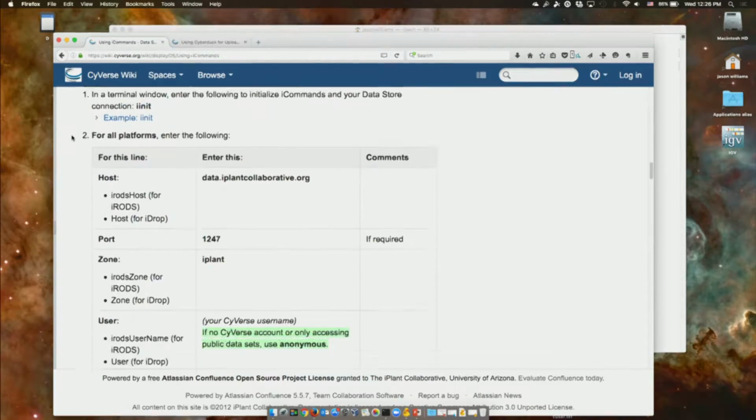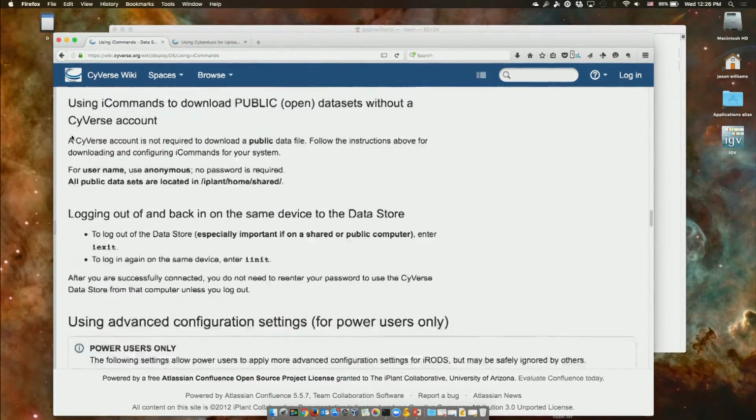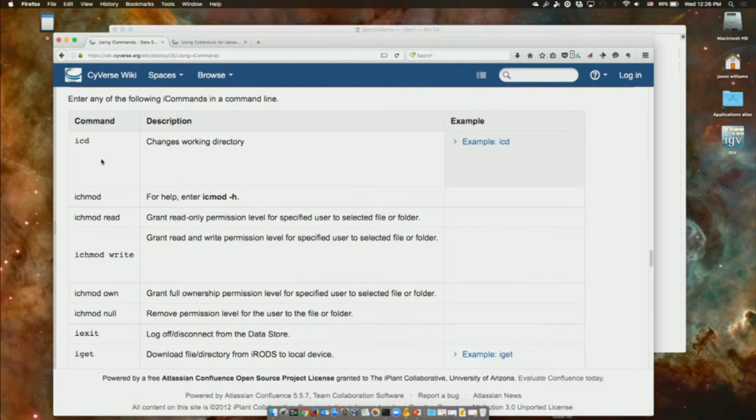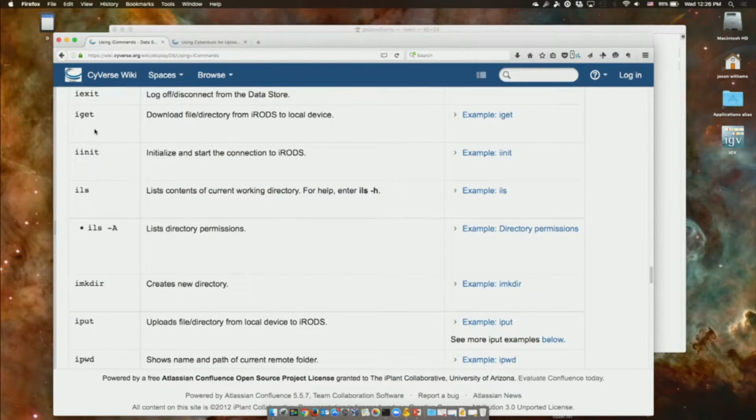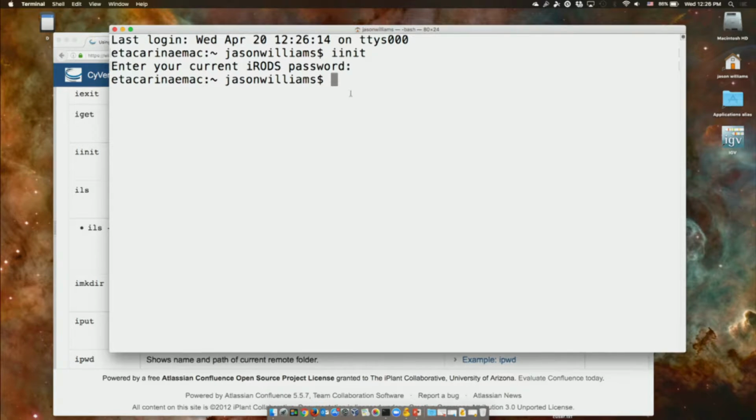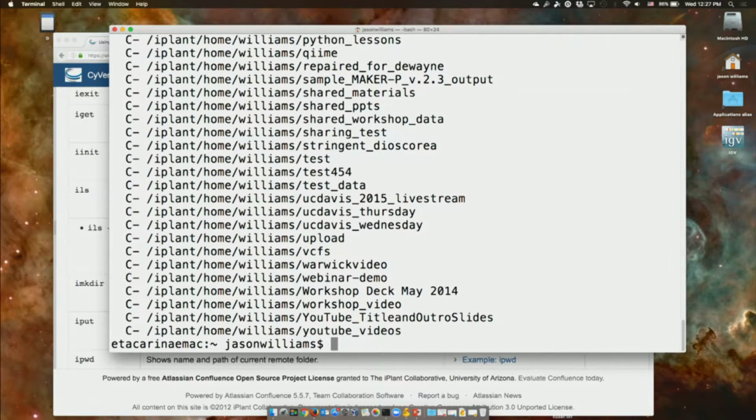Now, the list of commands, if you actually scroll down on the wiki, are all here. So they're very similar to what you'd expect for Linux commands like ICD or ls. All of those things really just has an I in front of it. Okay, so if I want to see the contents of my CyVerse data store, I can say ILS, and it will go ahead and list the contents.